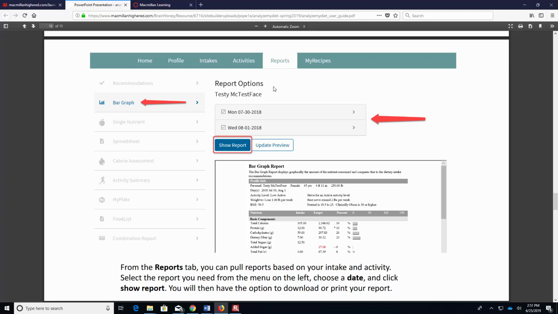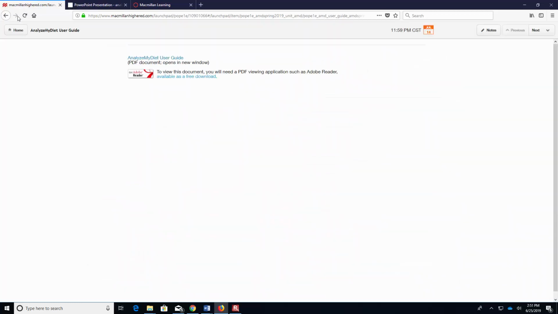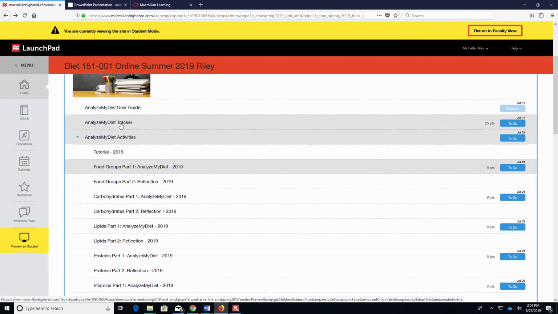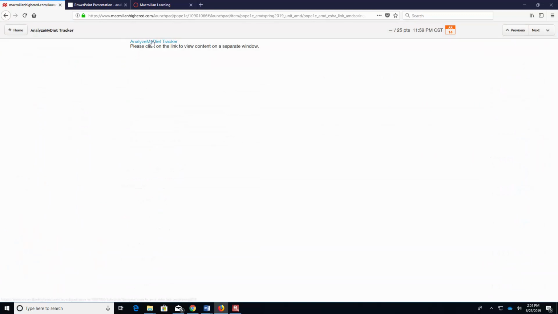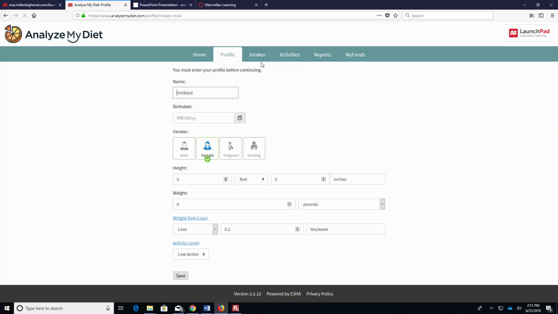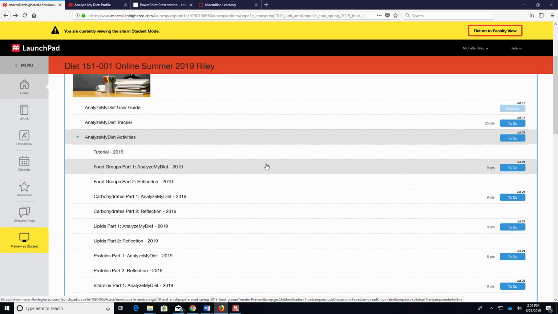So the first thing that's assigned, and again, you can continue to walk through these instructions, I'm going to go back over here. So that was the user guide. This first thing that's assigned is that actual tracker. So this is what it's going to look like when you go in there. Again, this is putting in the profile, doing the intakes. It's going to make me do profile first. So I'll let you guys go through that, and then activities, and then those reports that it showed you how to do. So that's the first thing you're going to do. That is going to be due on July 14th. So I gave you a lot of time.